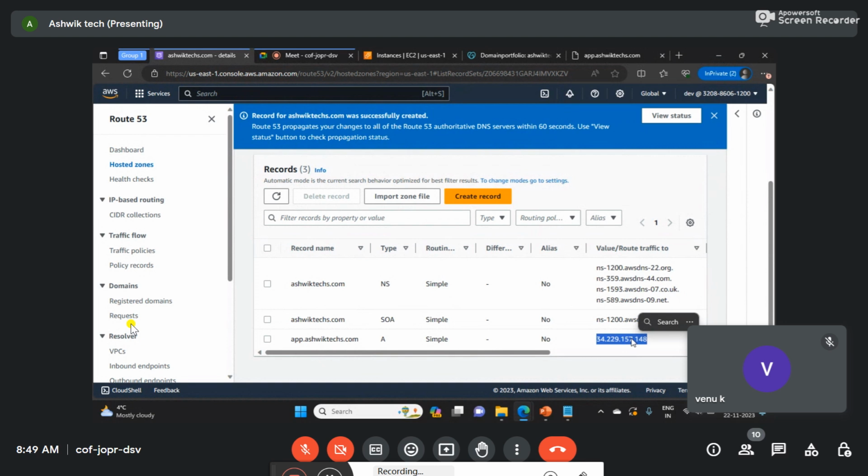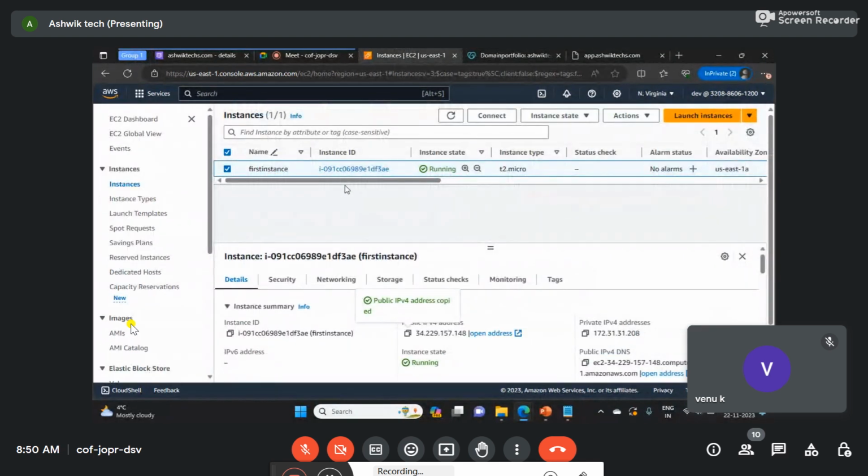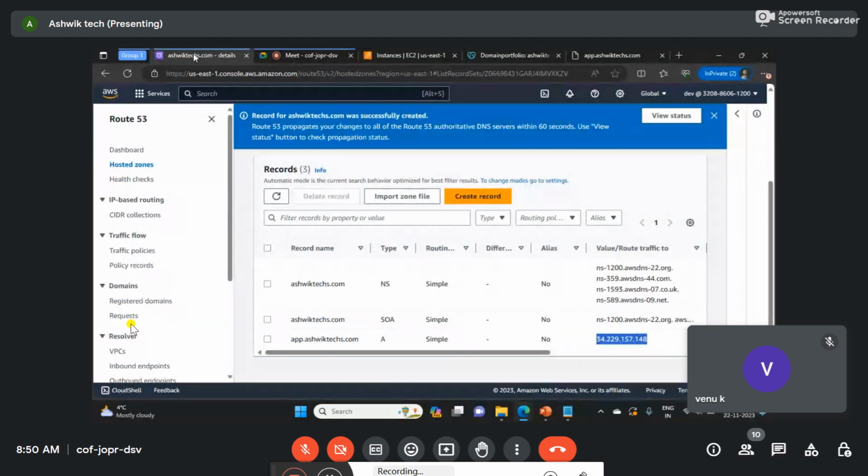It's just simple routing. I'm just taking the request from the browser and routing it to one IP address. That IP address is nothing but my instance. In this instance, my application is running. So this is how simple routing works.